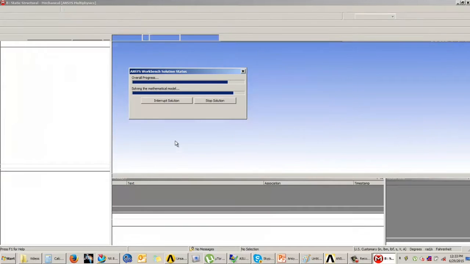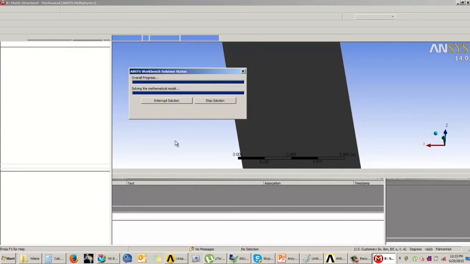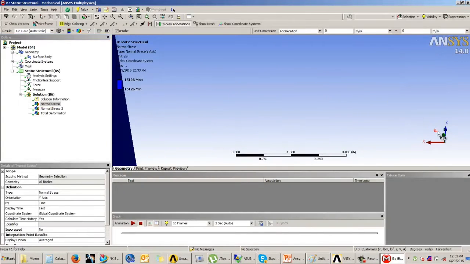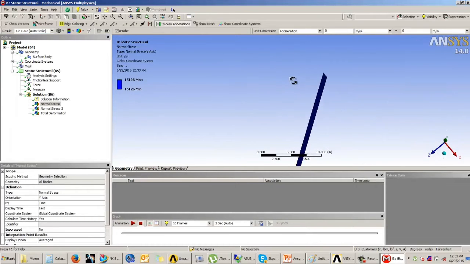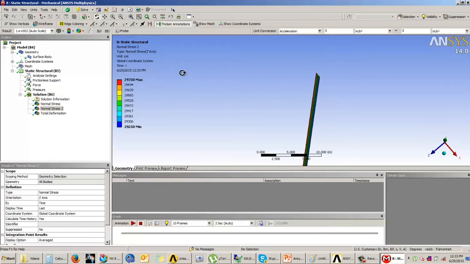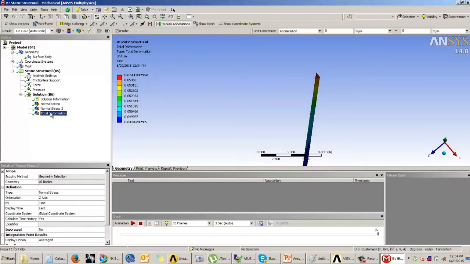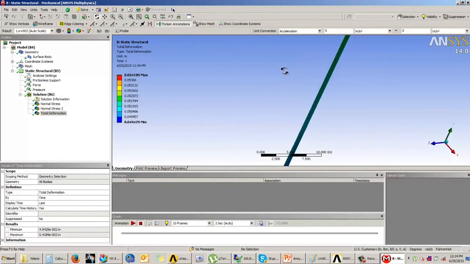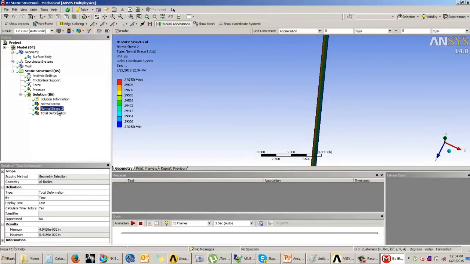You can wait for the analysis to finish. And now you can check the values. So the axial stress we have got is 15,126 psi, and the hoop stress that we've got is somewhere around 29,750, which is close to 30,000. The total deformation that we've got is 0.054189 inches. So this is the value that we've got.